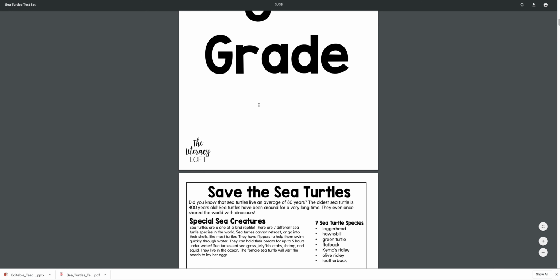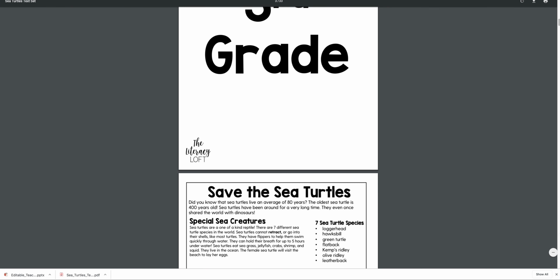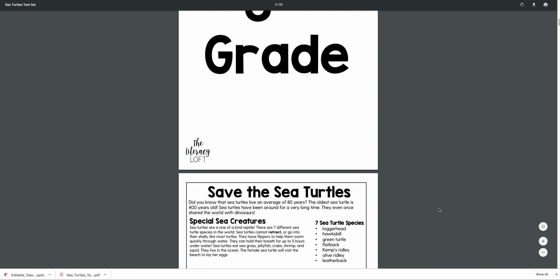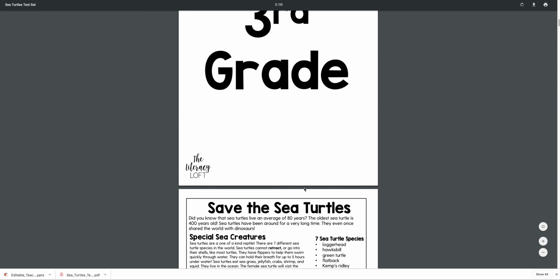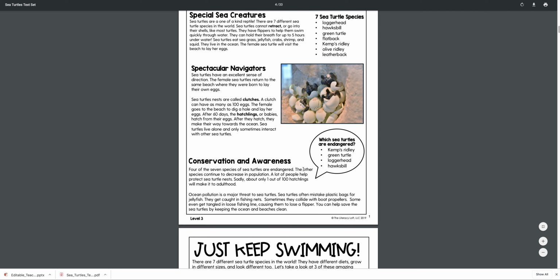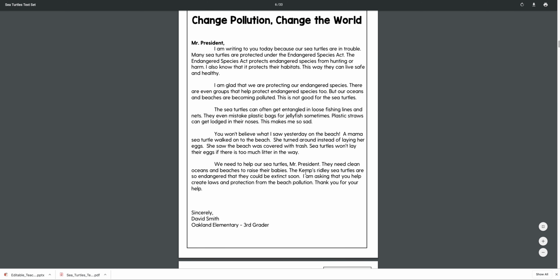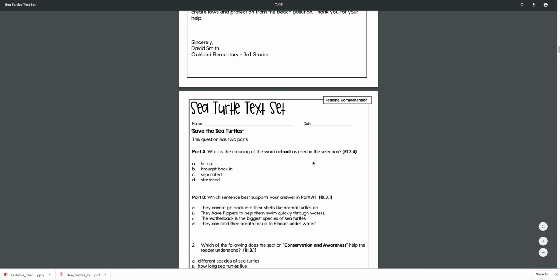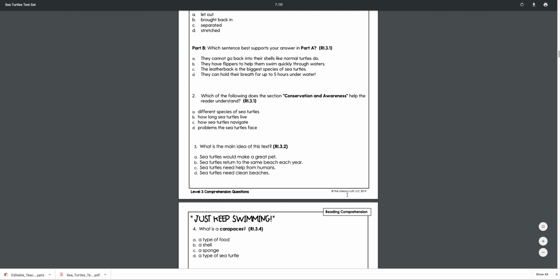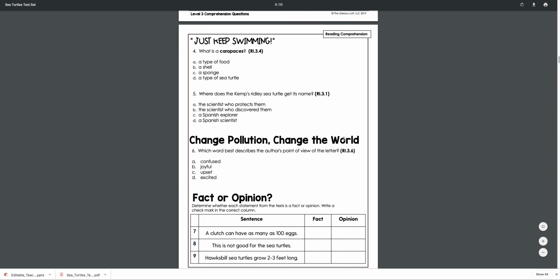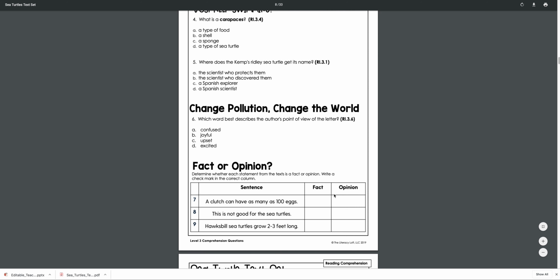I just use a little divider so that you can see this is all 3rd grade, and you'll know when it breaks that there's 4th grade. So there's 1, 2, 3 texts, so 2 informational articles, and then a letter to the president. And then some reading comprehension questions. There's usually no more than 10 or so comprehension questions. There's just 2 pages front and back. The last couple of questions is usually some kind of graphic organizer.